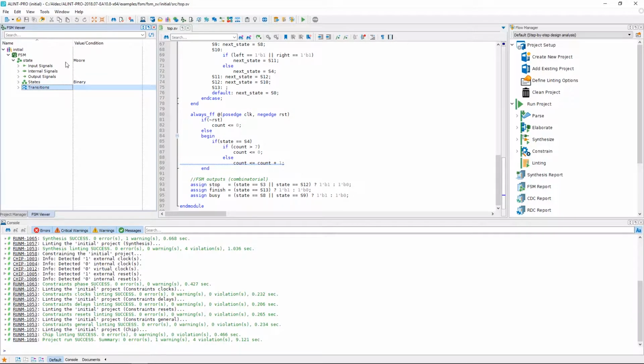We can also see in the value condition column that it has identified the FSM as a Moore machine. It also indicates the states to be encoded in binary. We can expand to see the exact encoding for each state. The output signals are identified as Moore because their output are determined only by the current state and not by input. Now expanding the transitions, we'll be able to see all the defined transitions from inside the FSM.